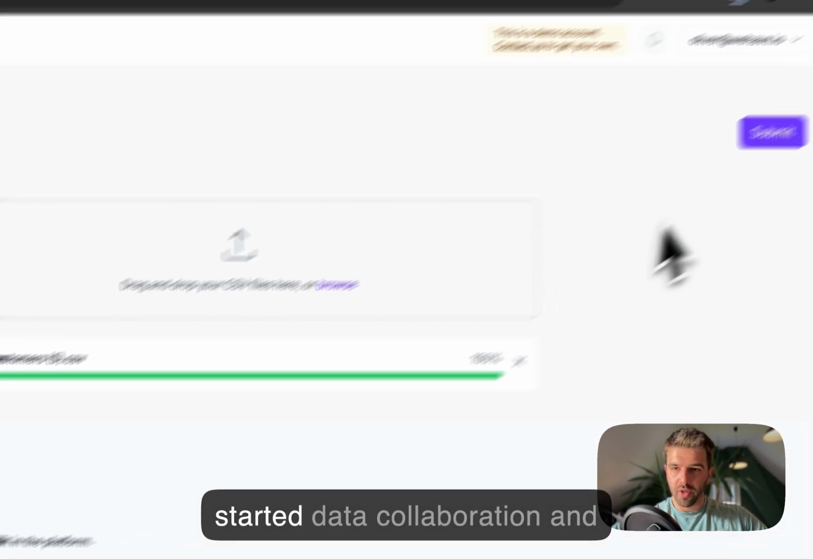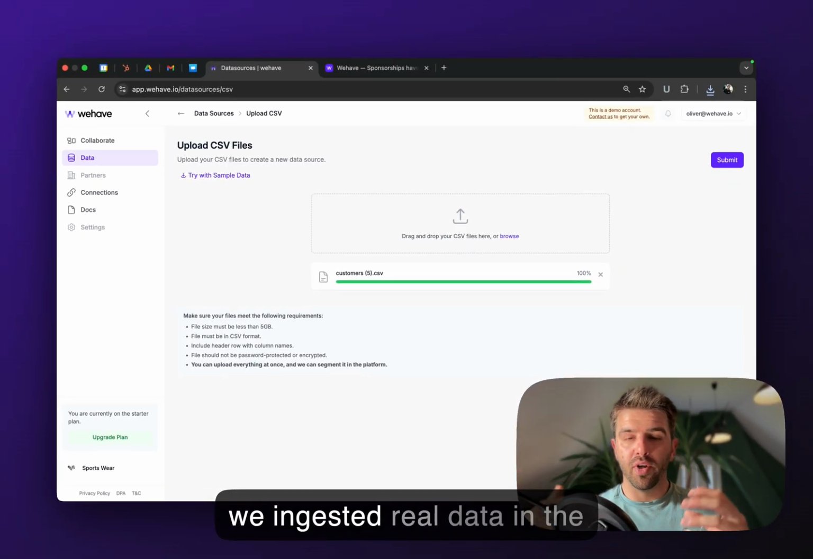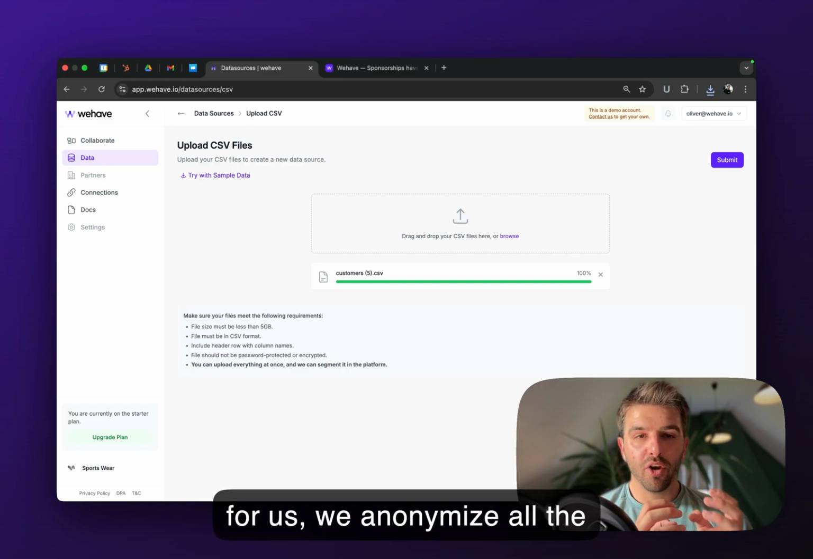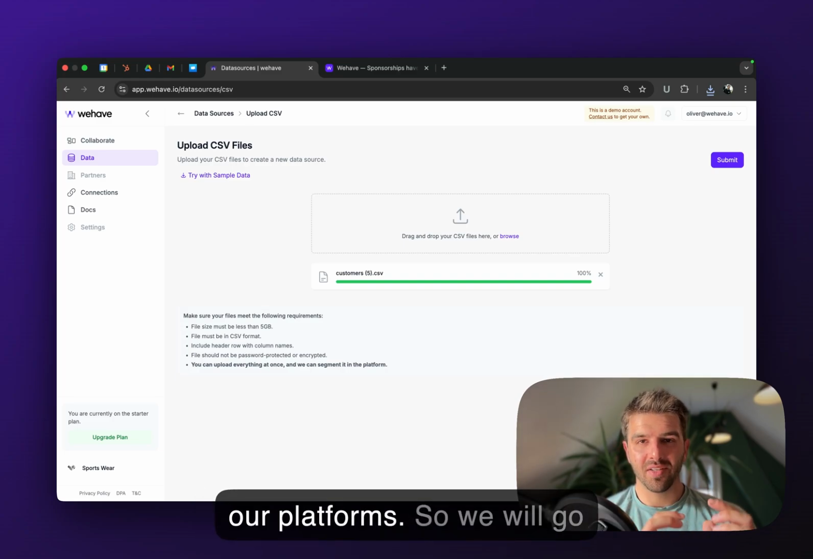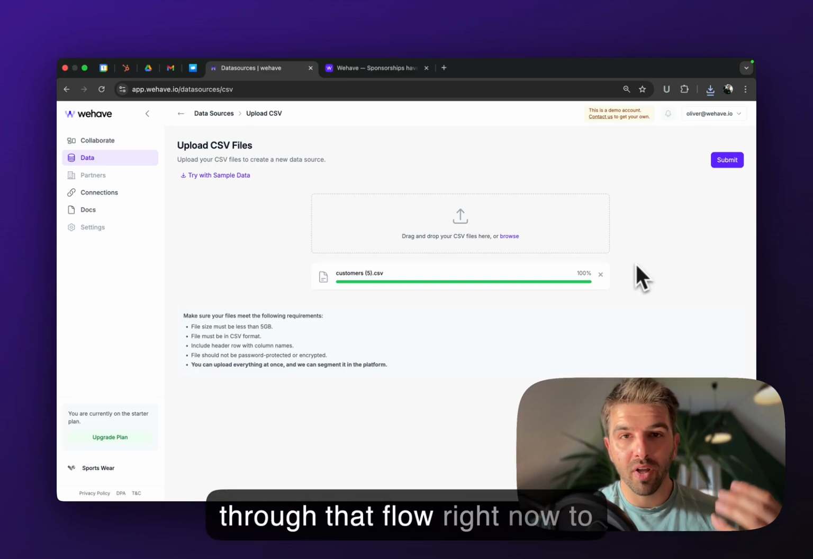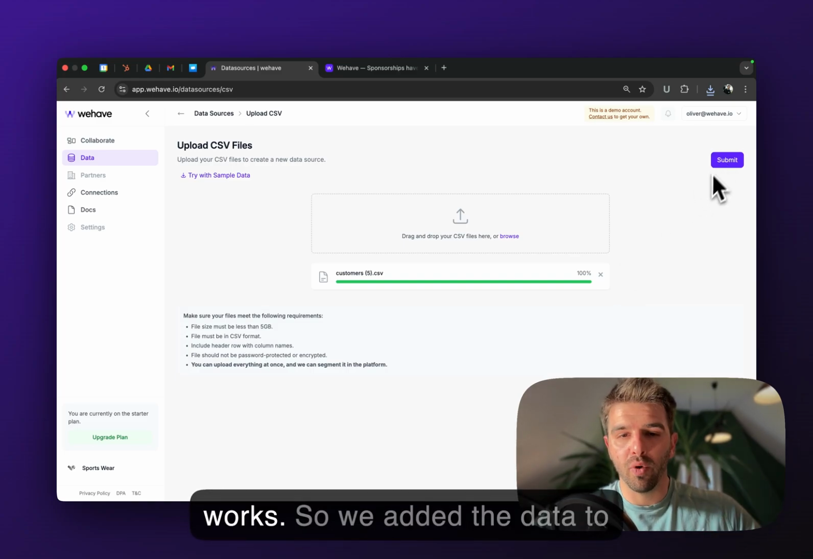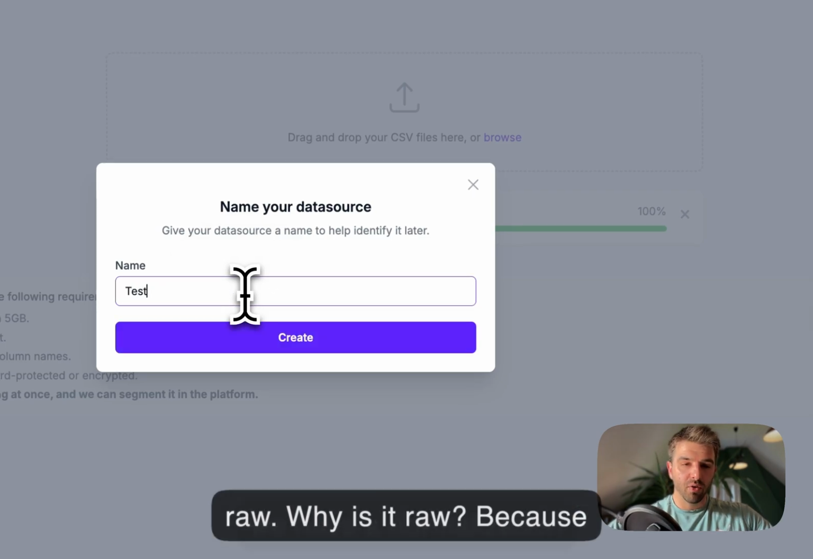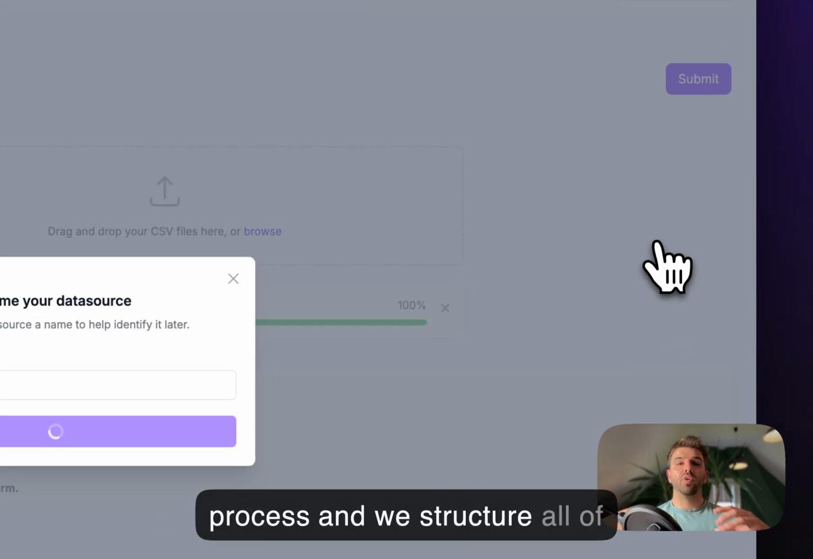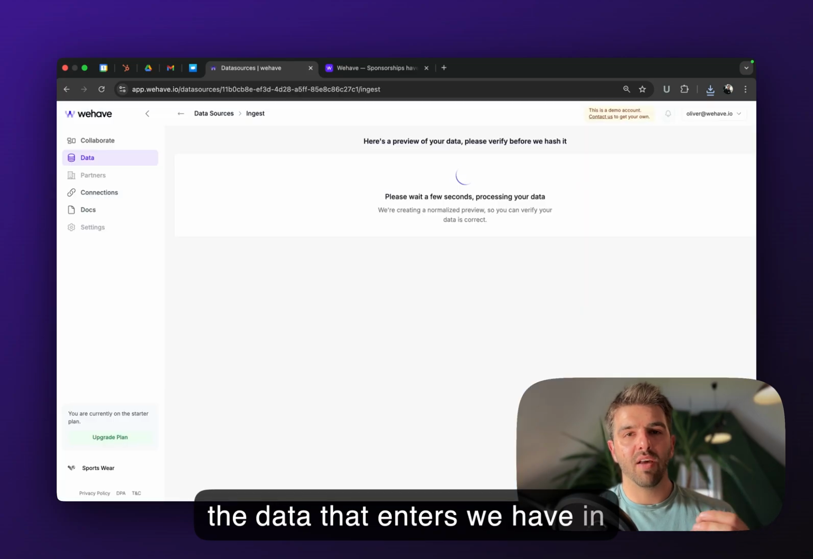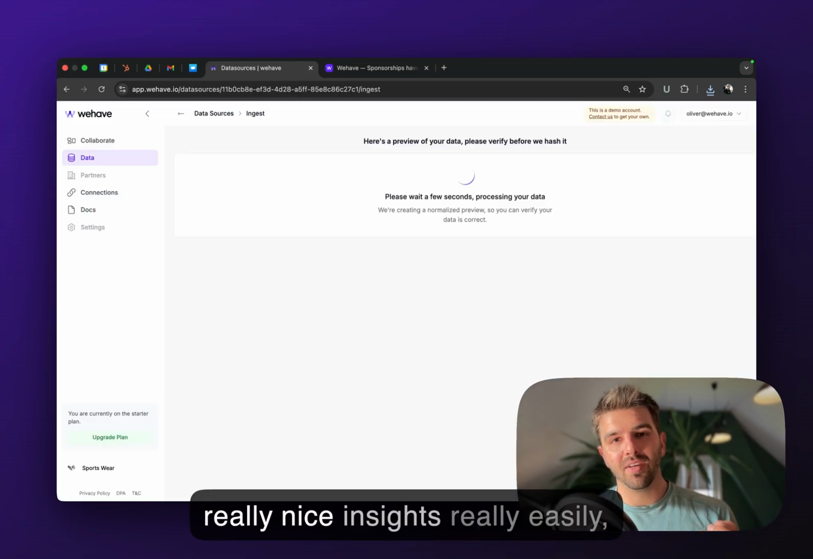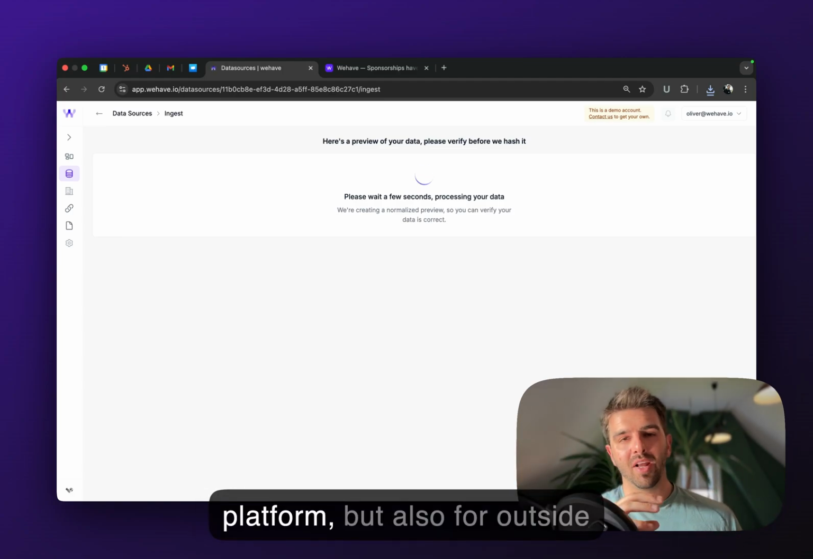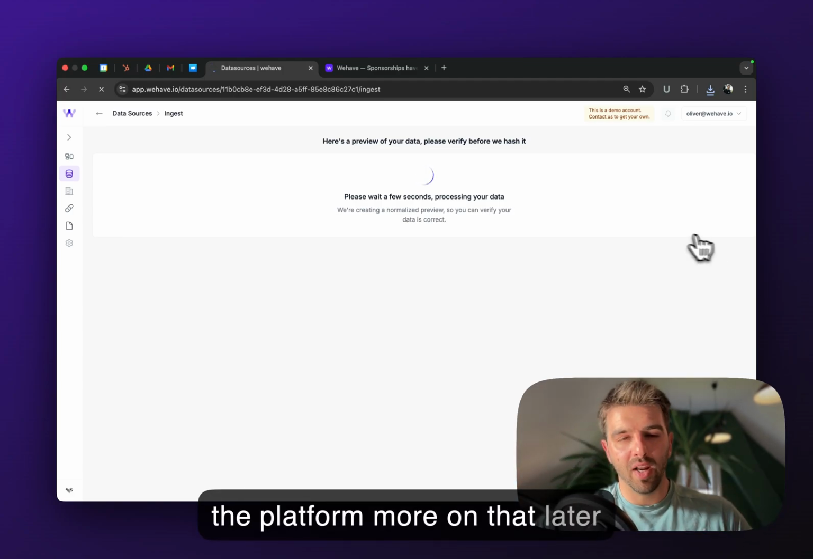So the data is uploaded, and before we start a data collaboration and ingest real data in the platform, what is good to know is that we anonymize all the data that is being ingested into our platform. So we will go through that flow right now to give you a view on how it works. We added the data to our account, but now it's still raw. Why is it raw? Because we have a normalization process, and we structure all of the data that enters Wehave in the same way, so we can have really nice insights really easily, but also for the activations, we increase the match rates on the platform, but also outside the platform. More on that later on in the demo.